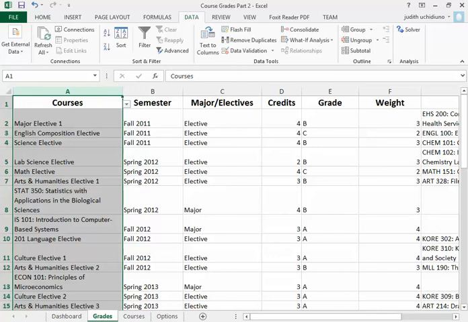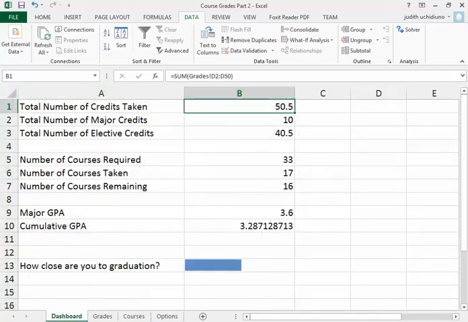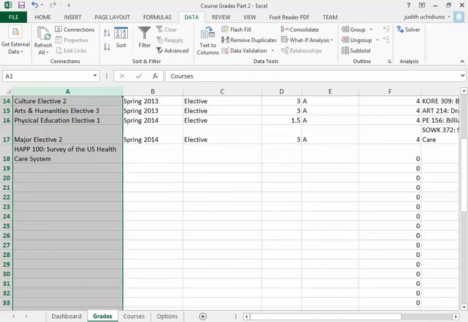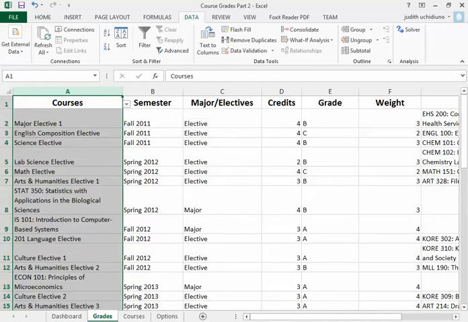This formula right here, I'm saying give me the sum from the grades tab from D2 to D50. This is the grades tab. D2 to D50, wherever 50 is. So do you guys see how this is the sum of all the credits that you have taken?